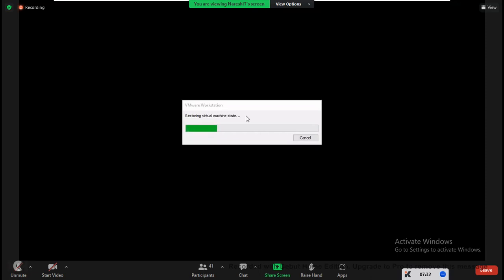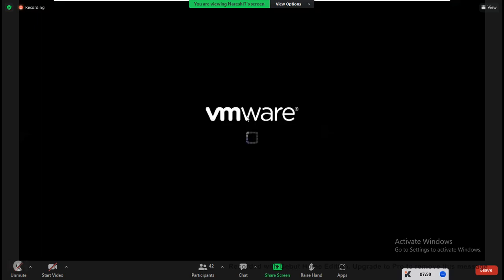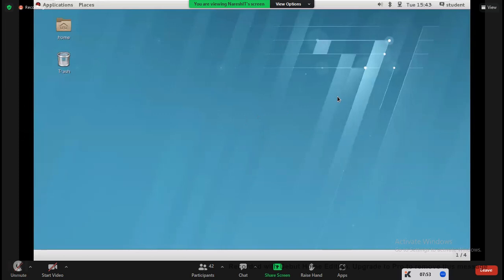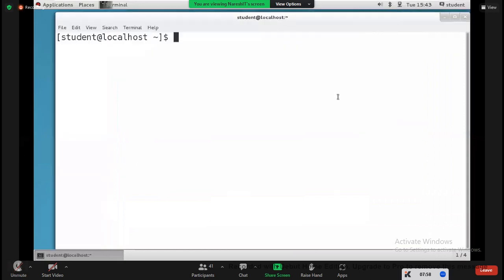So guys, we need to create LVM with LEs and PEs, logical extents and physical extents. So let's see here. Login as a root user. Then use bc, the basic calculator command.